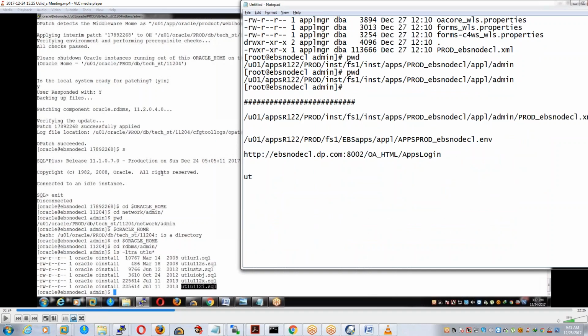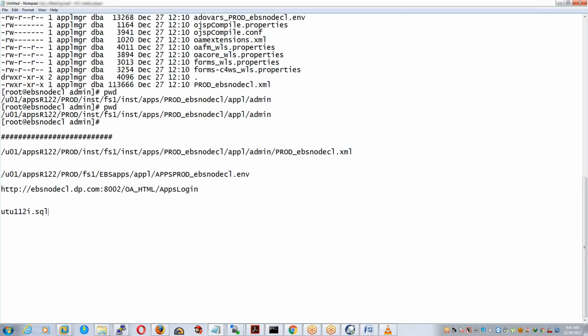So utlu111i.sql. See, this is a file which we run from the new home. When I run this file, the system will generate one report, and that report will tell you, before going to upgrade, what changes you have to make in the source database.